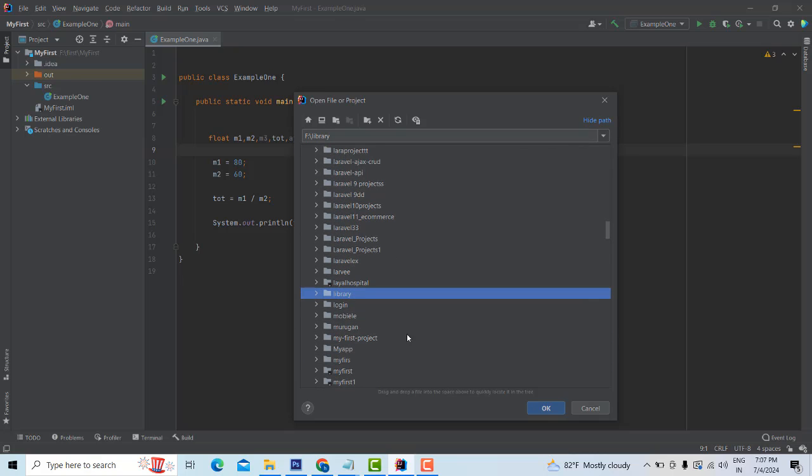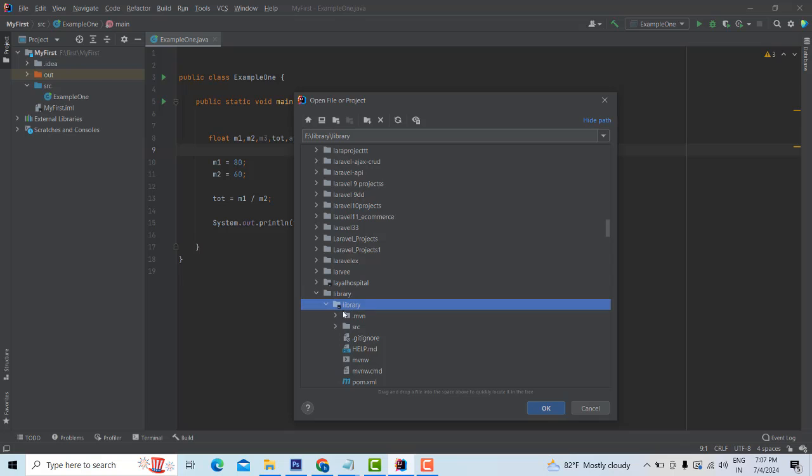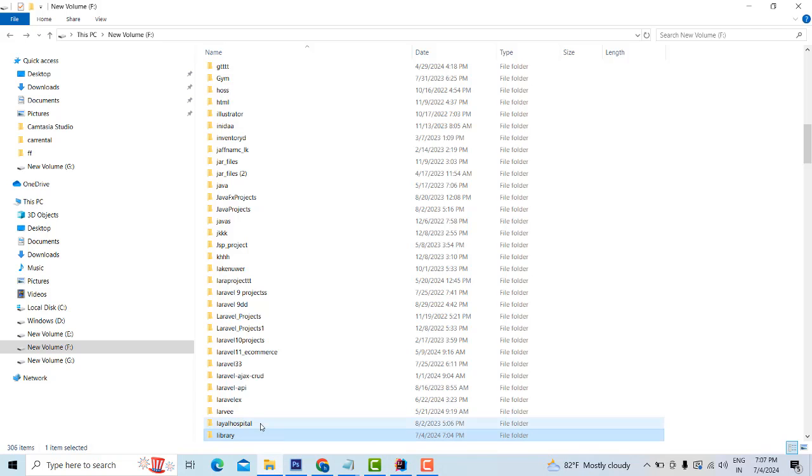Don't open here. You have to go inside the folder. There will be another folder here. Don't open this one. Go inside the folder. There will be another folder, which is the library. You can see here. Okay.